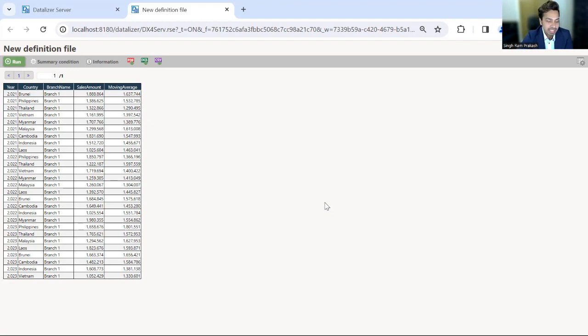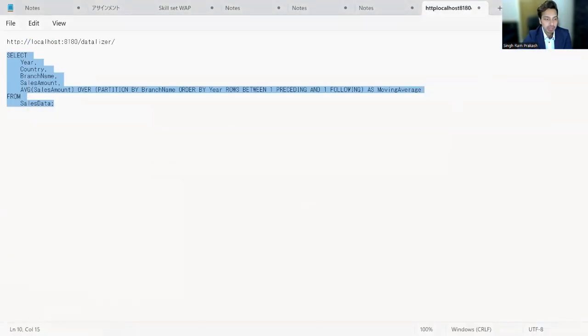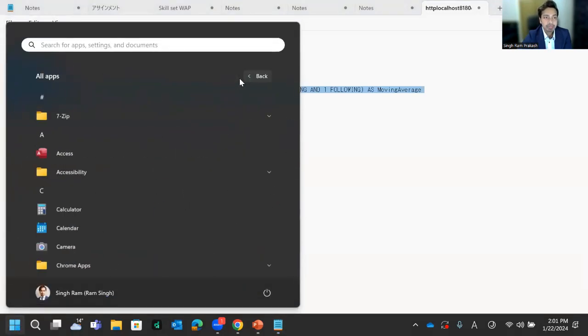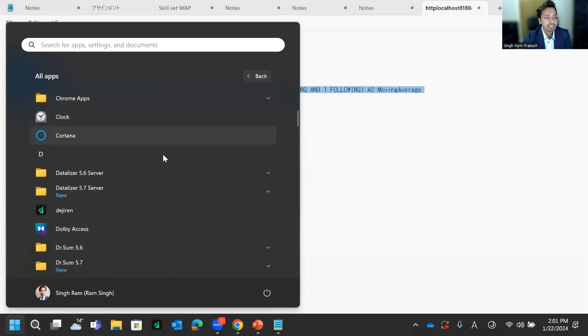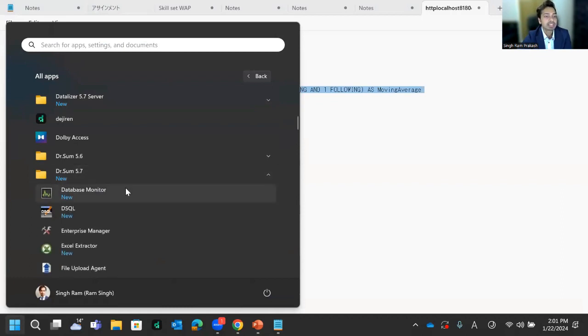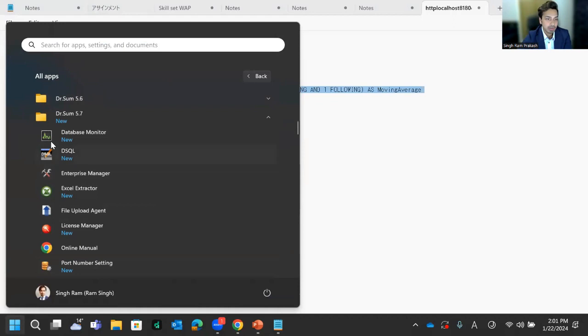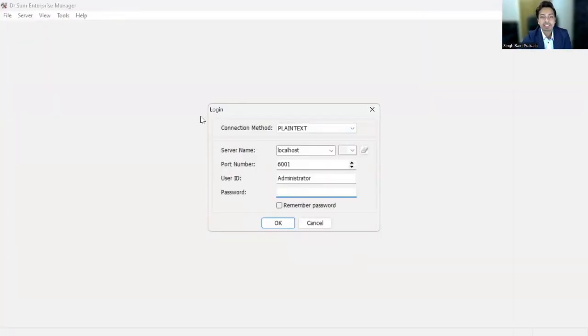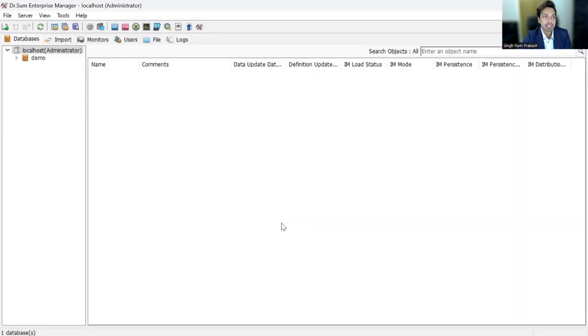Okay, let's move on to our second demonstration, that is automatic generation of import task. For that, just go to your Windows All Apps, and in the All Apps category, go to Dr.Sum 5.7. Click on Dr.Sum 5.7. You will see all the listed software is going to open. But what we need is Enterprise Manager. Once we click on Enterprise Manager, it will give a login screen. Just click on OK and you can enter the Dr.Sum Enterprise Manager.